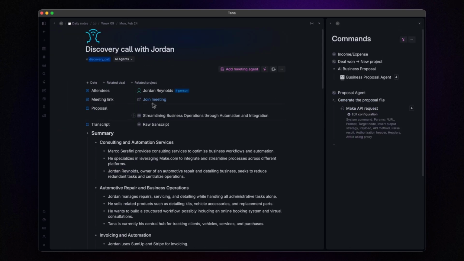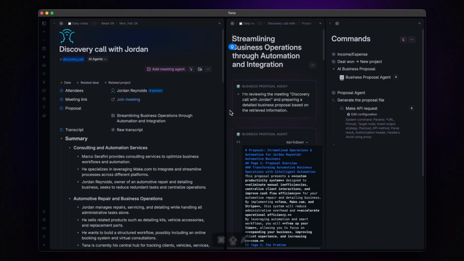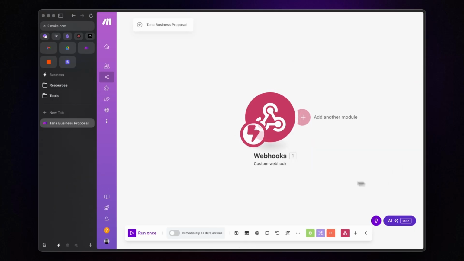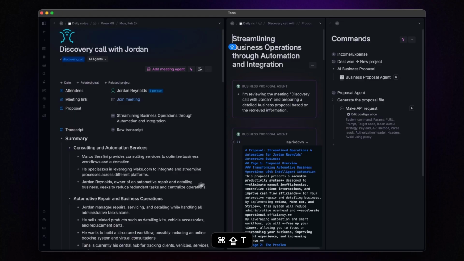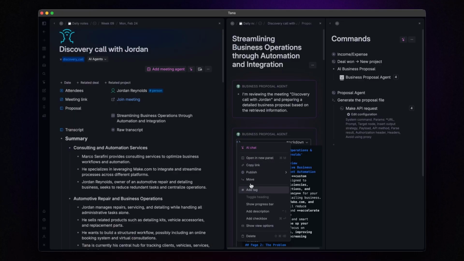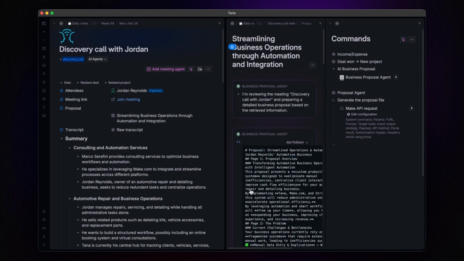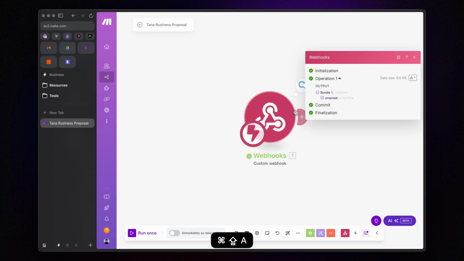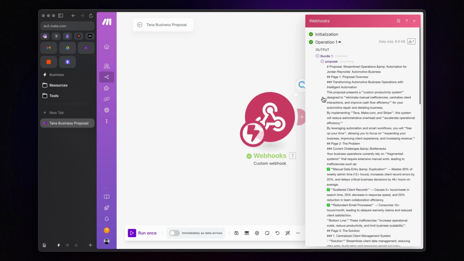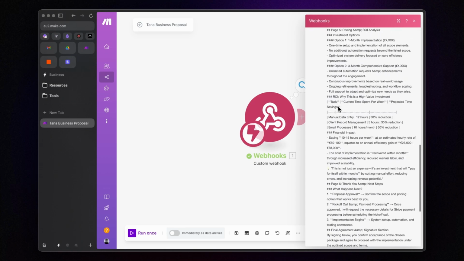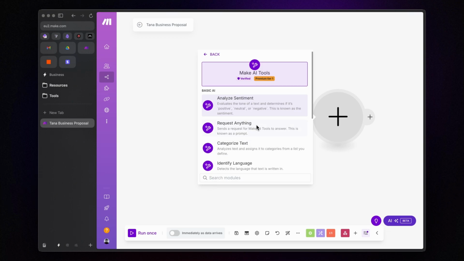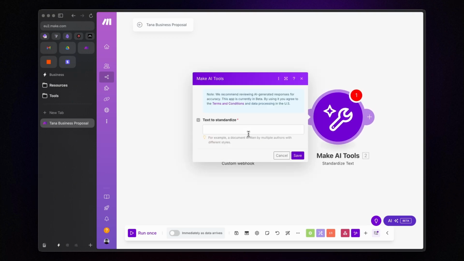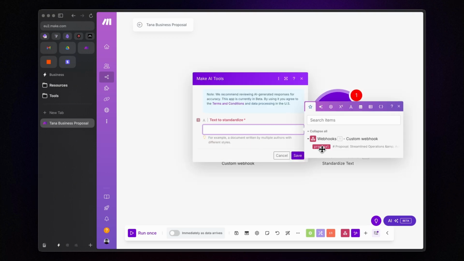Let's test this. I activate the scenario on make.com by clicking Run Once and apply the proposal super tag to my proposal. And as you can see, the webhook received the entire proposal. Next, I need to add the Make AI tool called Standardized Text and insert the proposal from the webhook.